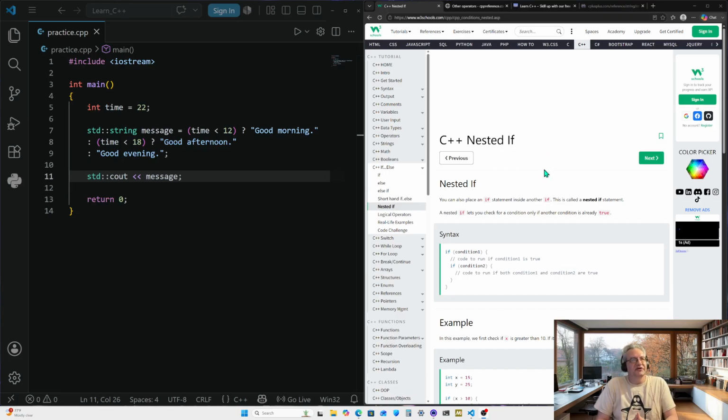So C++ nested if. What does nested mean? If you've studied any other code language, nested means that something is nested inside of something else, or something is placed inside of something else. For C++, a nested if, you can also place an if statement inside another if. This is called nested if statement. A nested if lets you check for a condition only if another condition is already true.